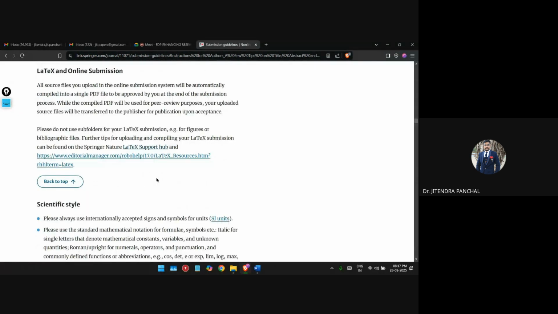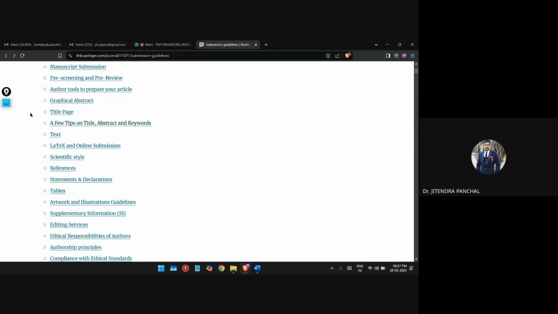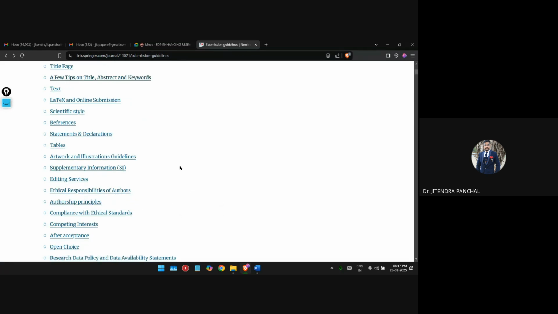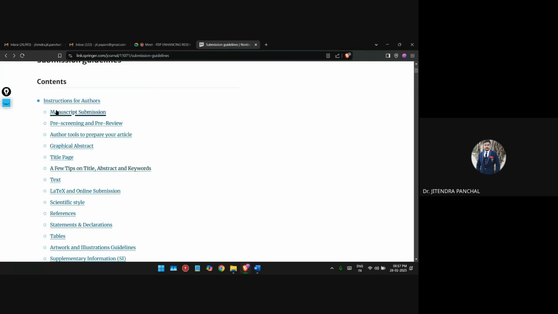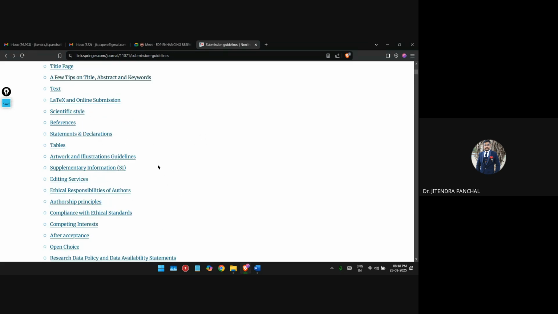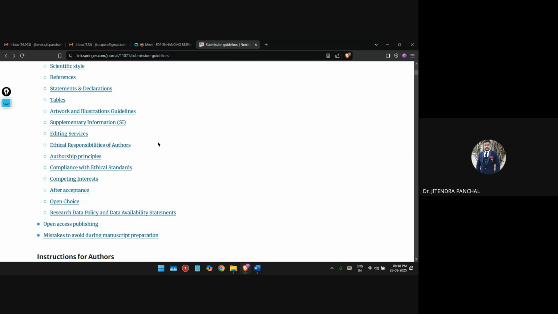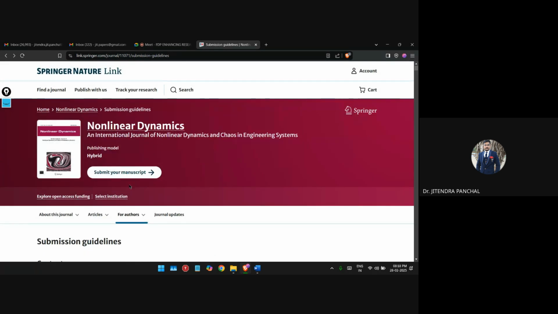Clear to everyone, right? So you can read this entire submission process. Now there are many portfolios and details given. So now you can understand the role of the corresponding author, right? The corresponding author needs to go through the entire details first: pre-screening and preview, author tools to prepare the graphical abstract, title page, all these things that person needs to read first. And if something is not available, that person will convert it or apply whatever changes are required from this list. And then that person will start the submission process.